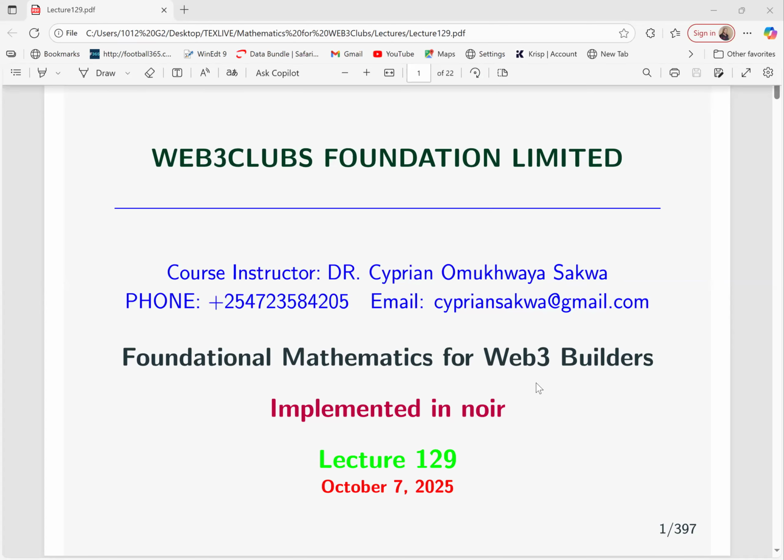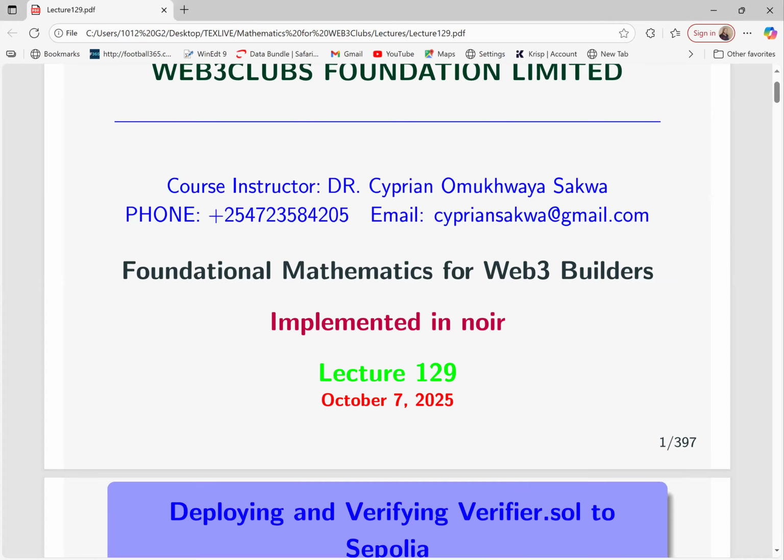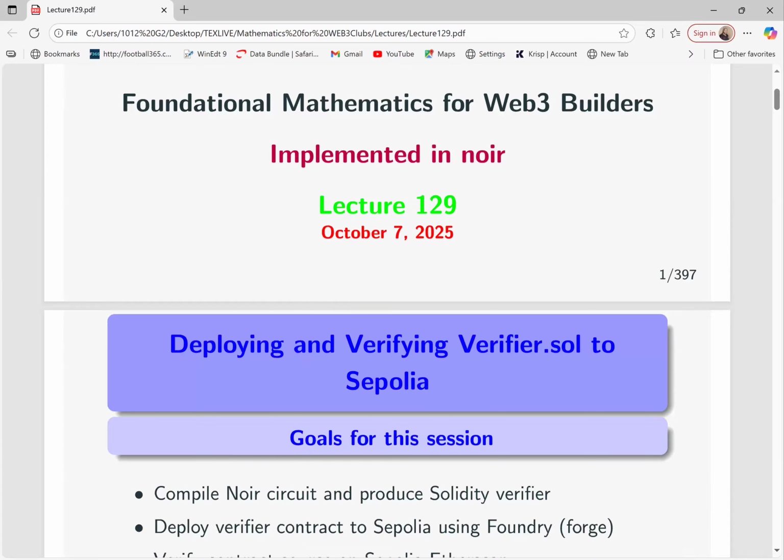Welcome to our class. Today we continue with our lesson on how to deploy and verify contracts on chain. We introduced the same concept in our last lesson where we deployed and verified Verifier.sol to Sepolia. We also did it before Sepolia, on our local machine using Anvil.